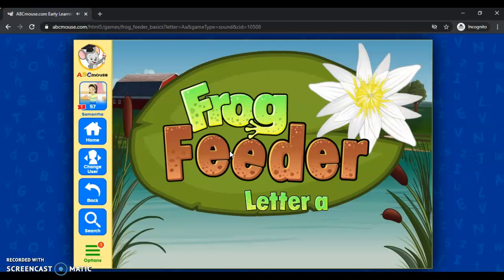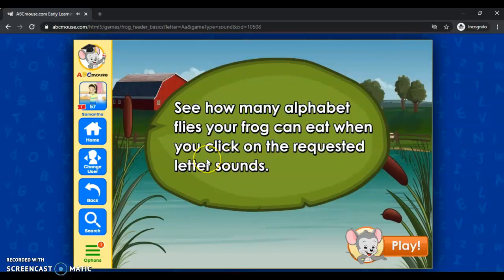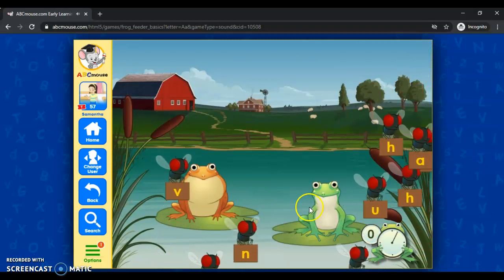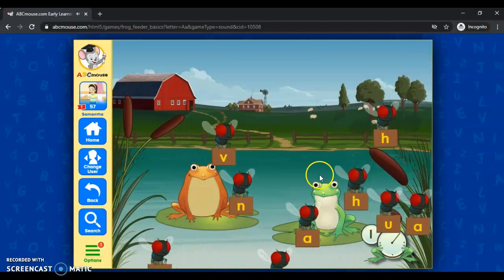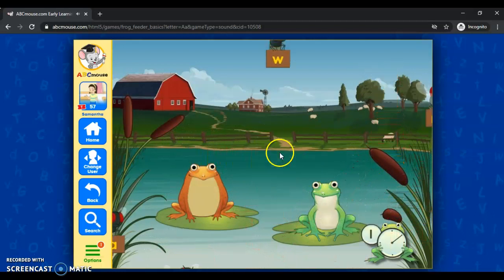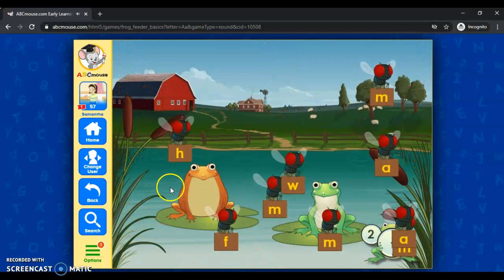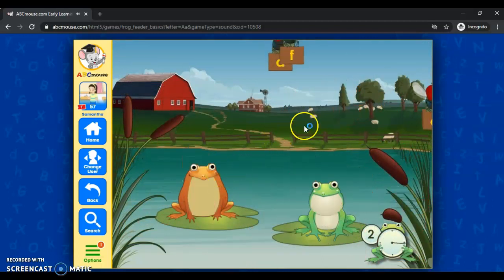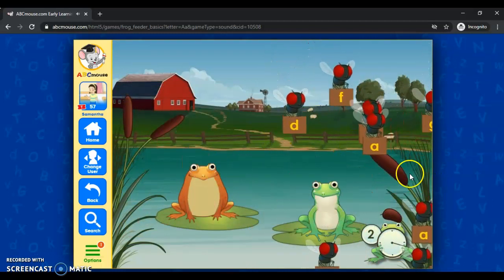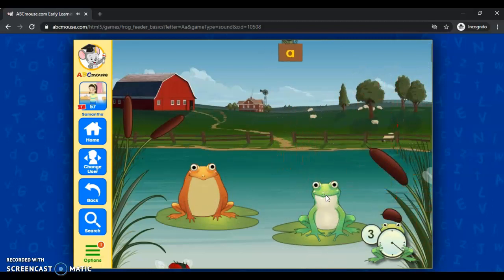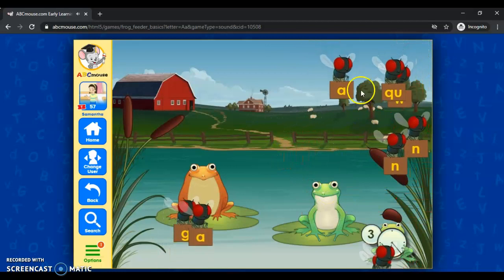Frogpeter. Letter A. See how many alphabet slides your frog can eat when you click on the requested letter sound. Play! Which letters sound like A? Good. Which letters sound like A? Very nice. Which letters sound like A? Awesome job.